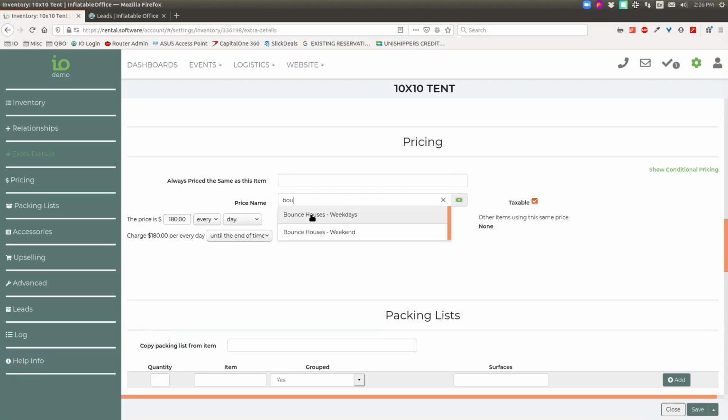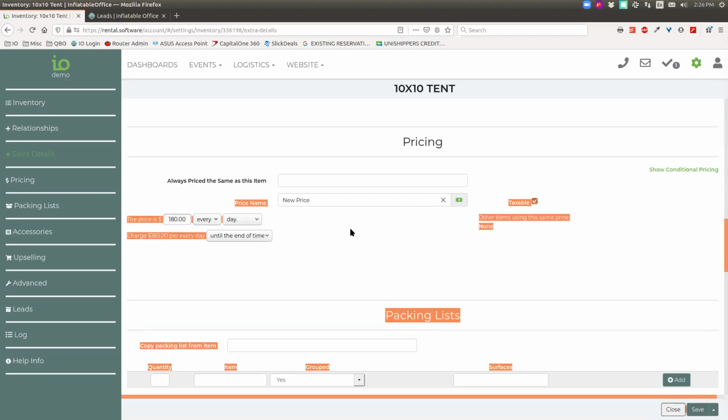You don't want to mix. Just because your slide right now is priced the same as your bounce house, you probably don't want to link them, because in the future, those prices may diverge, not always be the same. So in the case of them not being the same, we just type in whatever we want to call it. And then we set our price however we want, and then we can save it.